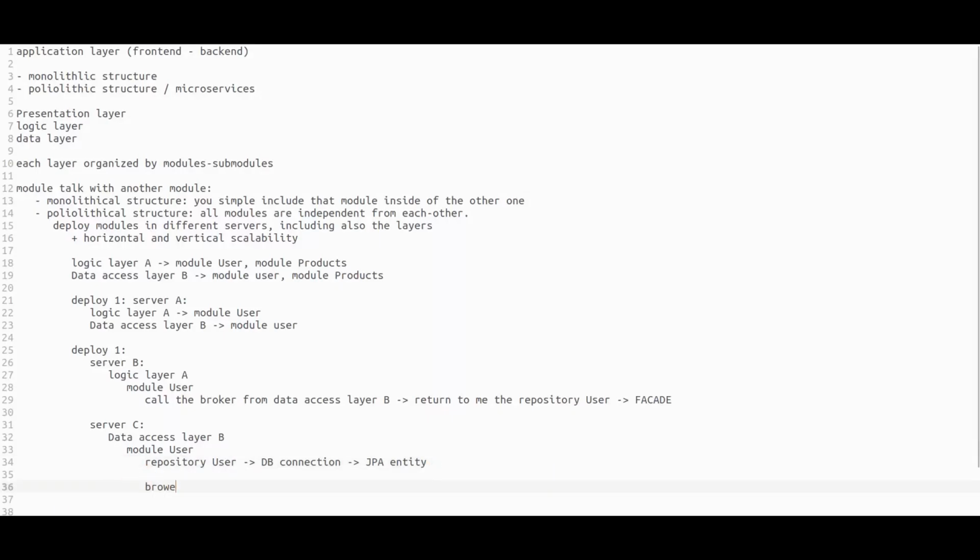Like, so you're going to have here the server broker for the repository user.